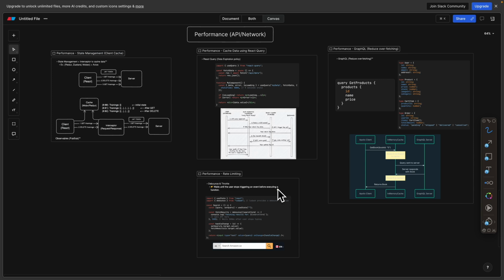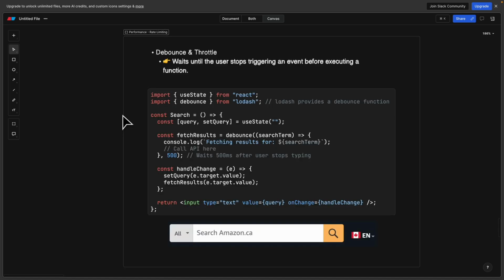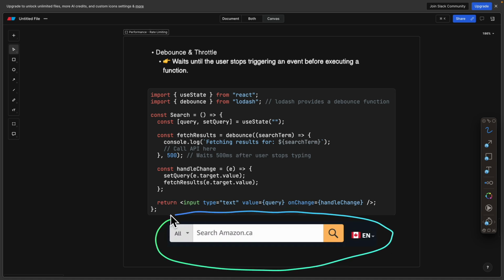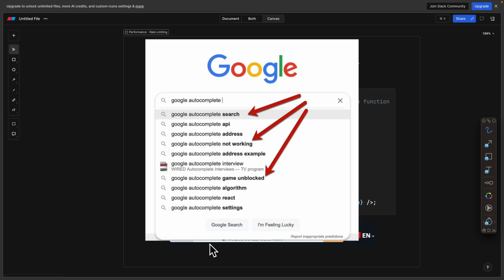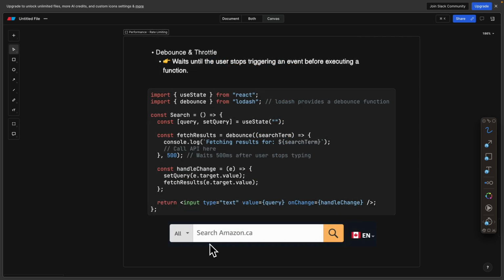Now, depending on the system that we have, we might also want to add rate limiting to reduce the number of calls being made from the client to the server. You can think of rate limiting as debounce or throttle. Basically we want to wait until the user finishes triggering an event before executing a function. Given, for example, that we're adding a search bar, for every keystroke we're going to send a query to the server to fetch the recommended results, so you can see that we're sending a lot of API requests to the server. What we can do instead is reduce the number of calls made from the client to the server by using debounce.